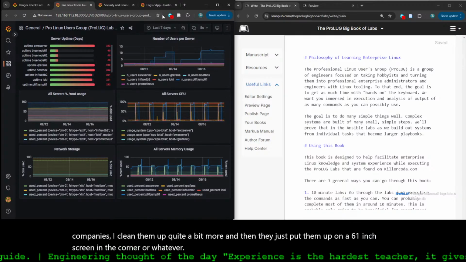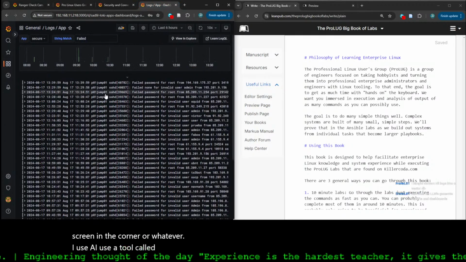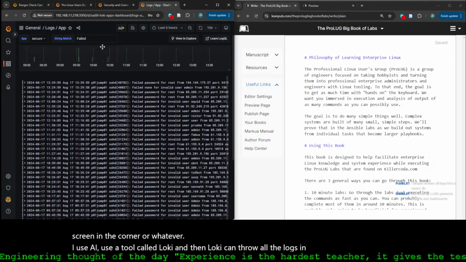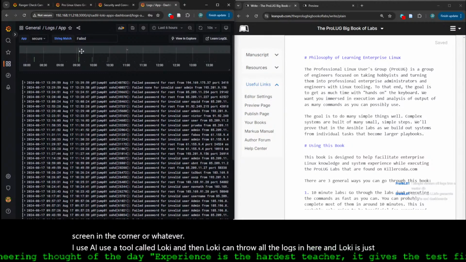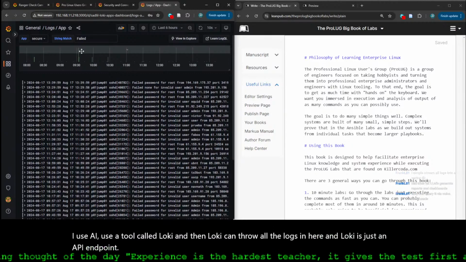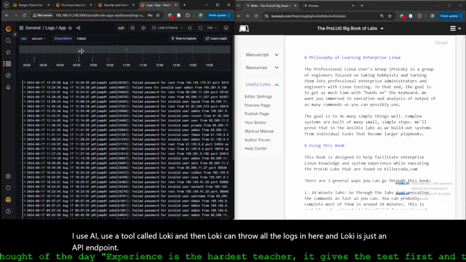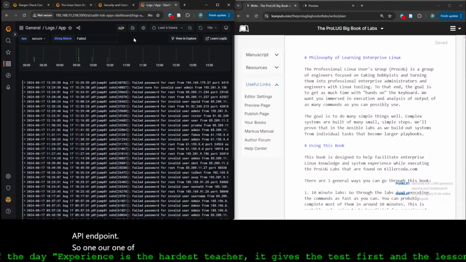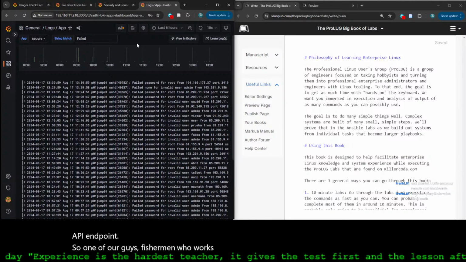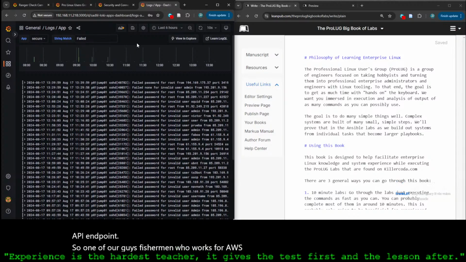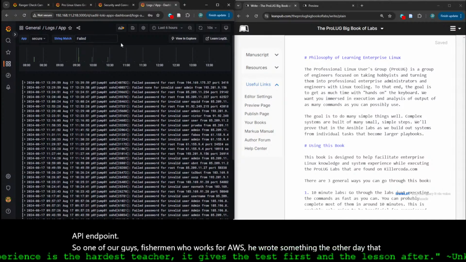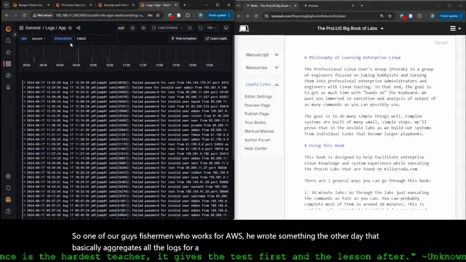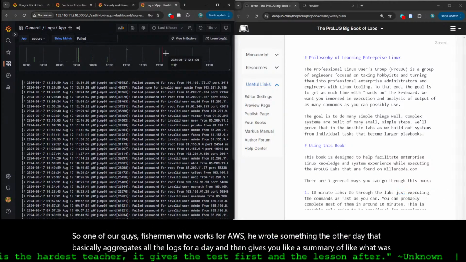I use a tool called Loki, and then Loki can throw all the logs in here, and Loki's just an API endpoint. So one of our guys, Fisherman, who works for AWS, wrote something the other day that basically aggregates all the logs for a day, and then gives you a summary of what was going on in the system. So that's kind of fun.